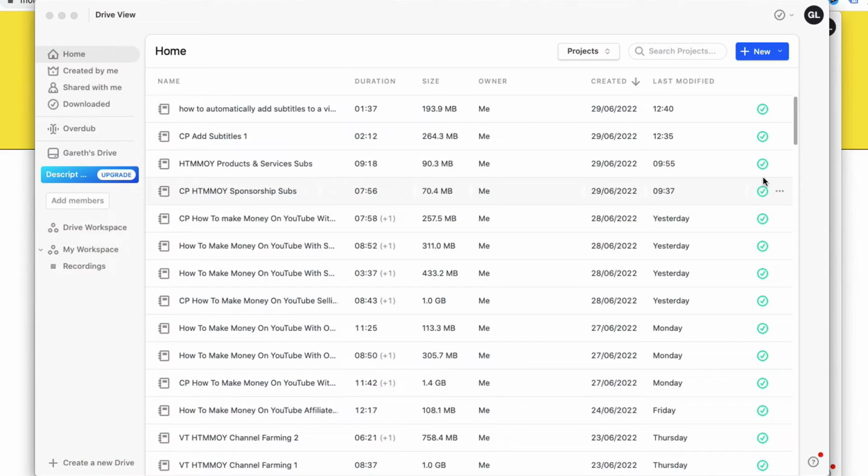So once inside Descript, you should see something like this, which is your main drive view. What you're going to want to do is come up to plus new here. And then you could decide whether you're going to record your screen or record the camera. For example, the first part of this video I created by using the camera part here. Or you could start a new project and just upload some audio, some video footage, or your video file directly into a new project.